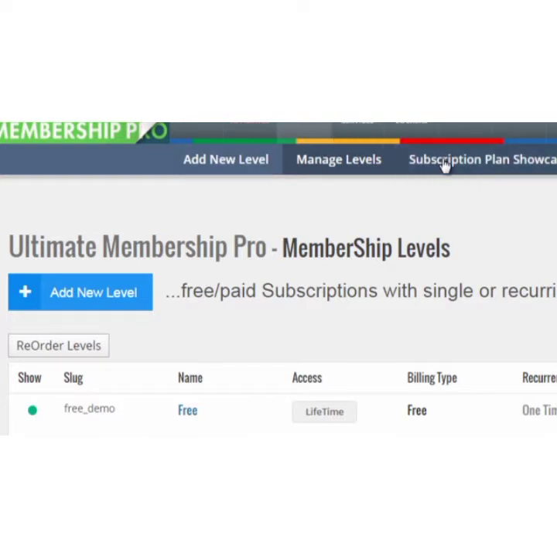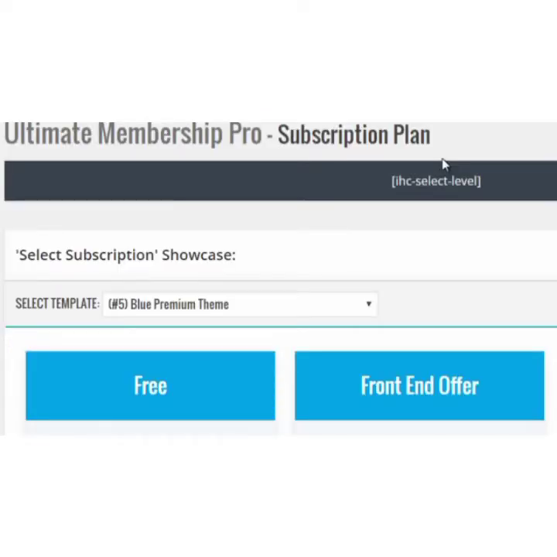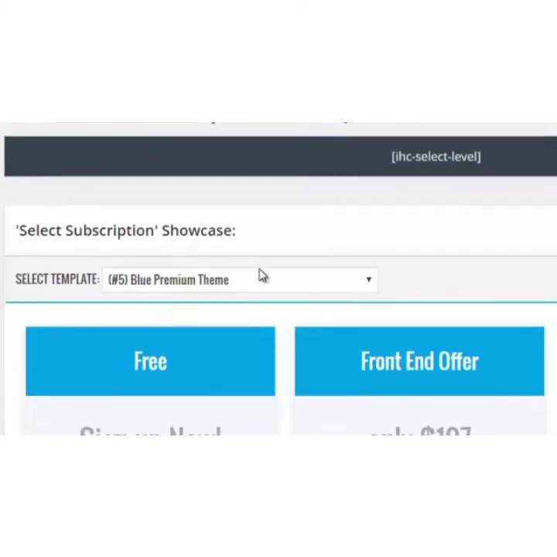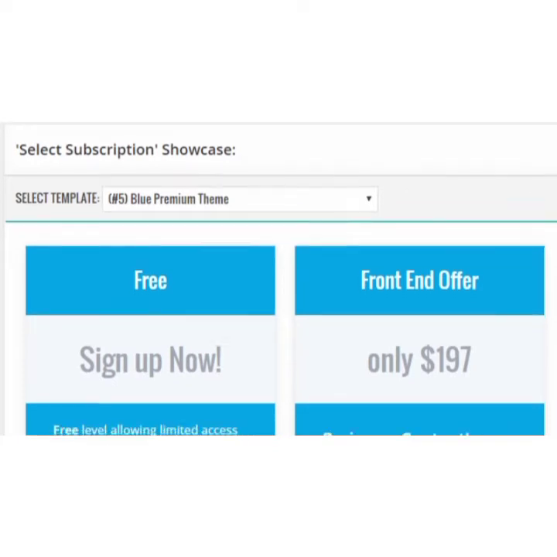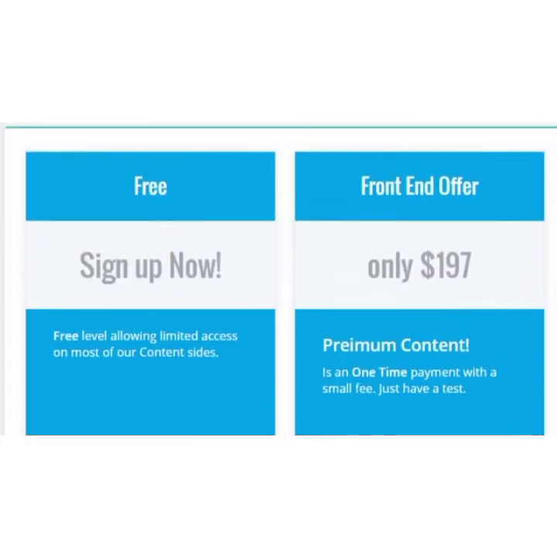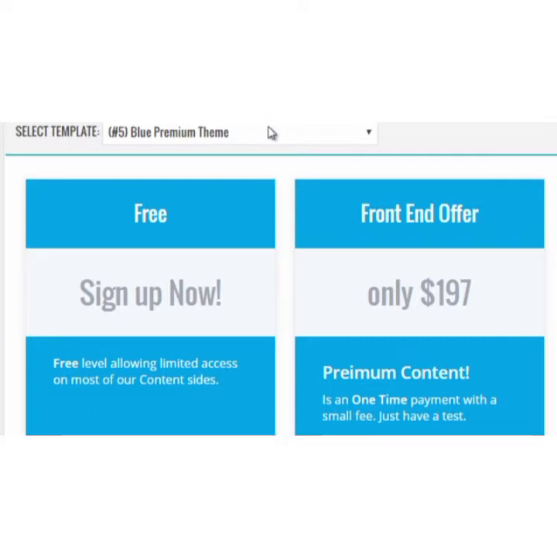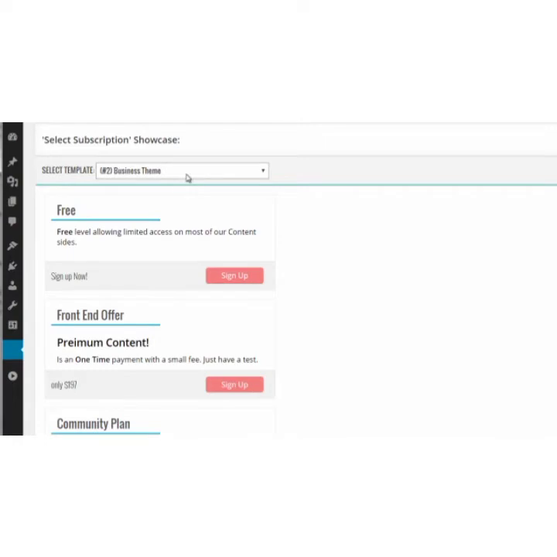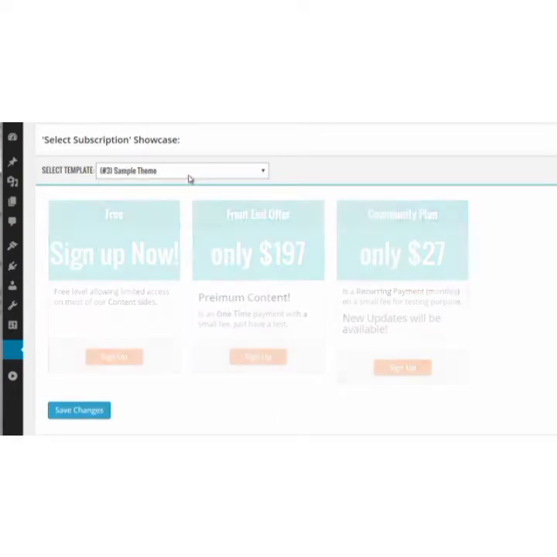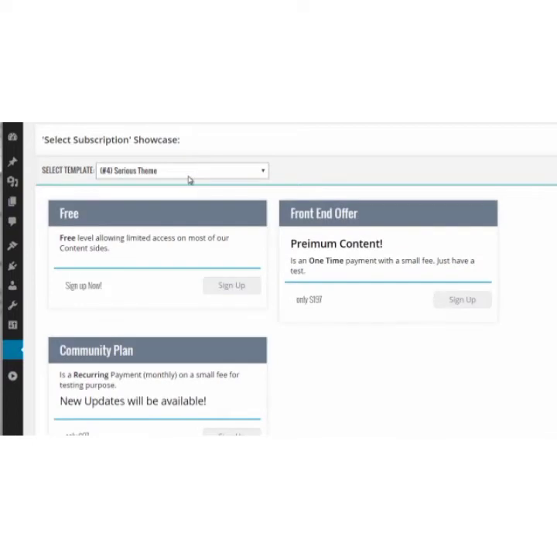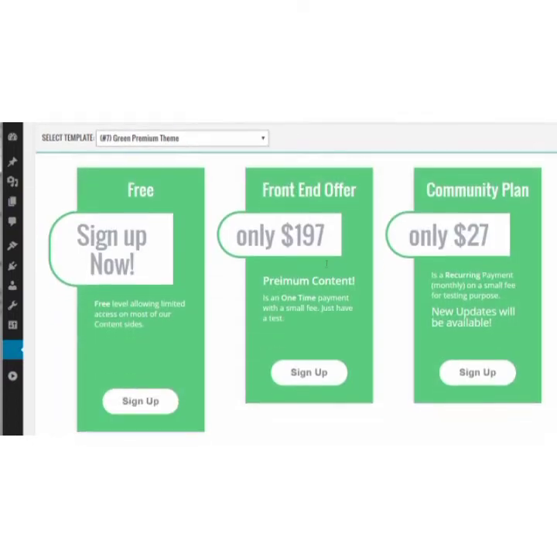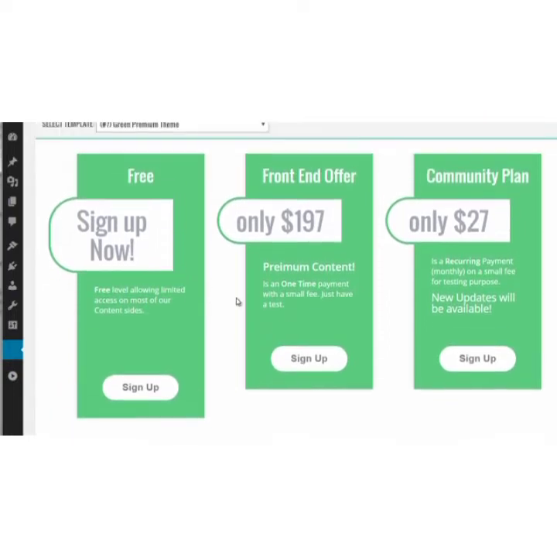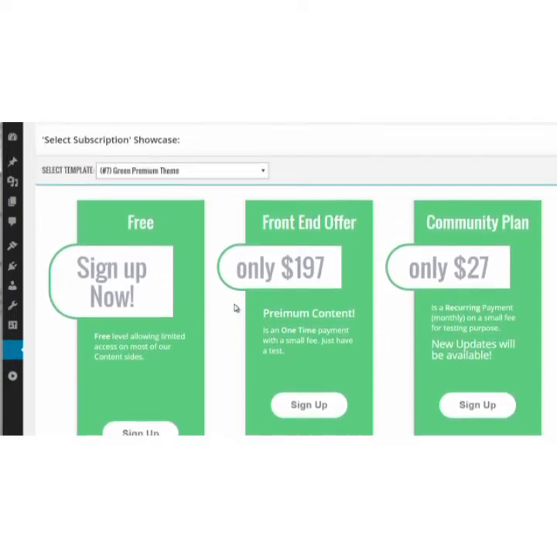Now that you have created your levels, we can actually move to the payment services. But before we do that, you can click the subscription plan showcase here. And all this does is basically allows you to change the theme. So as you can see, this is what it looks like. These are basically the sign up payment buttons. So you have different themes. And there we go.